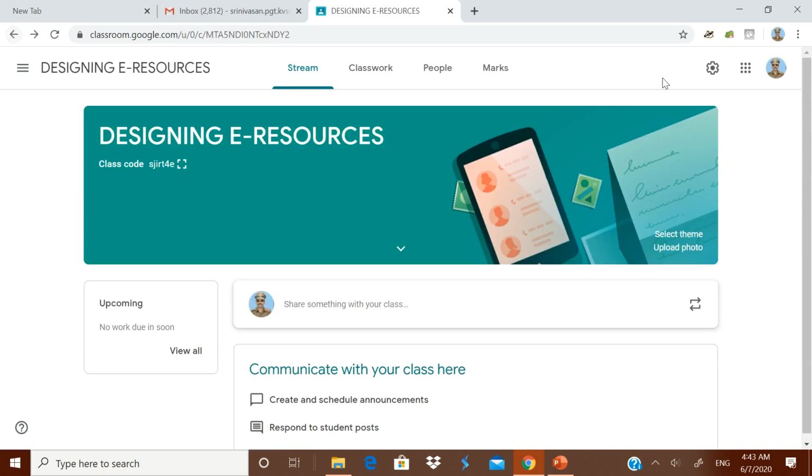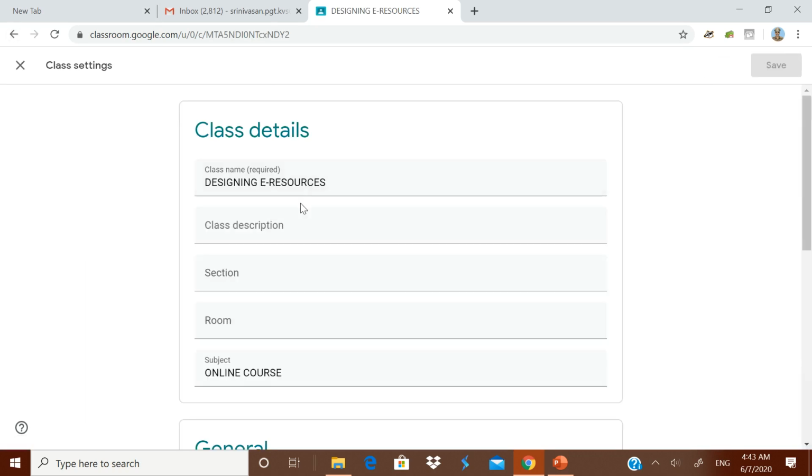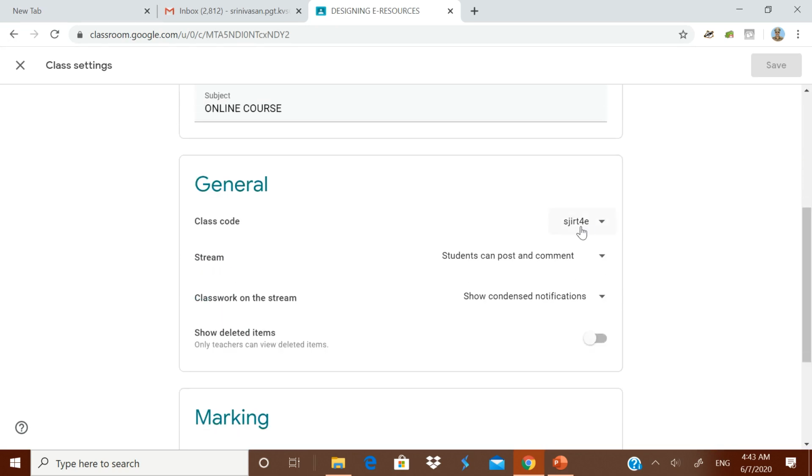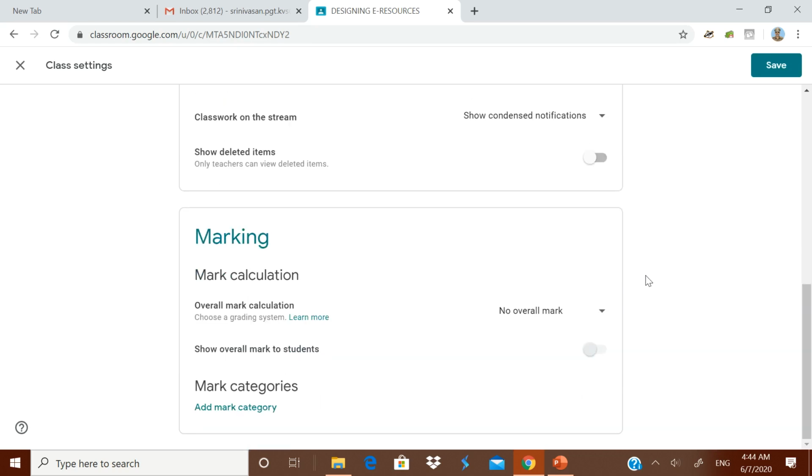Okay, I'm coming back. Here also some settings are there. In the class detail, once again you can change the name also. In general, class code is here. Stream, students can post and comment. You can remove this if you don't want. Students can only comment, or only teacher can post. Students can post means they will post it, therefore better students can only comment. Show deleted items, if you want to show it you can. Then mark calculation also you can fix in the beginning. Okay, I'm just clicking save and then coming back.